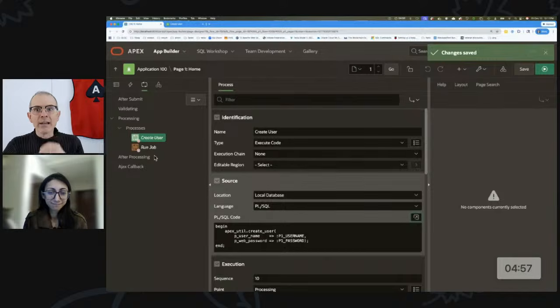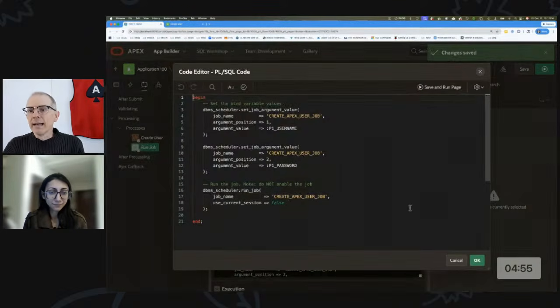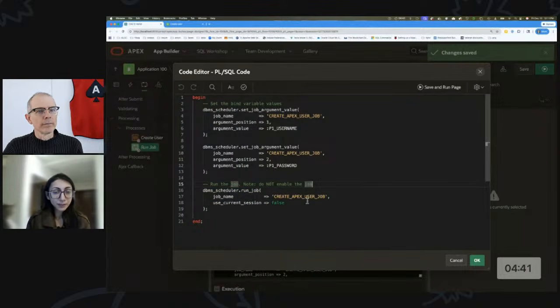But so here, now we can say run the job. So we set our two arguments, our username and our password, and then we run the job. And that's all there is to it, right? Yes, so we are running the job, we are not enabling it, and there is a key point: to set the parameter use current session to false. That's the key element to be outside the Apex context, the Apex session, to avoid that issue that we faced before.